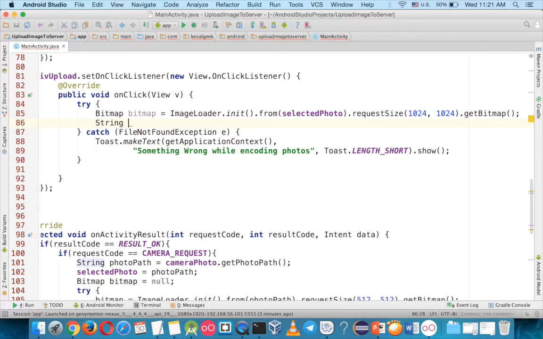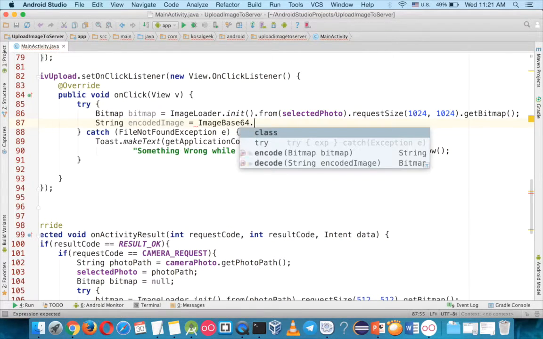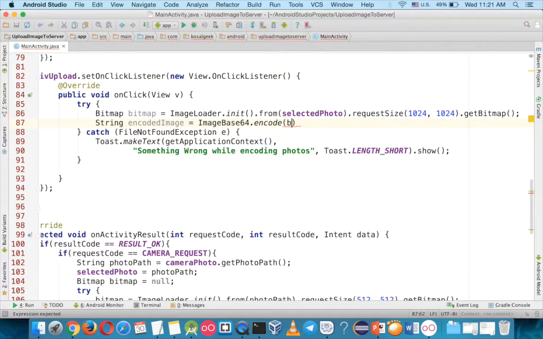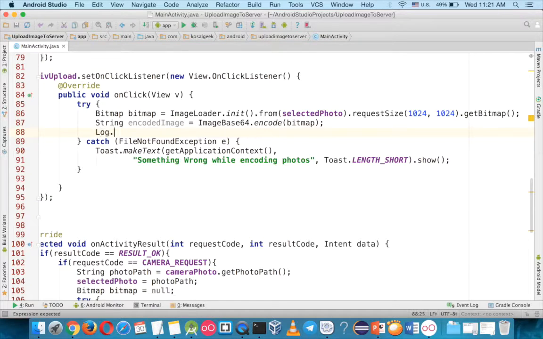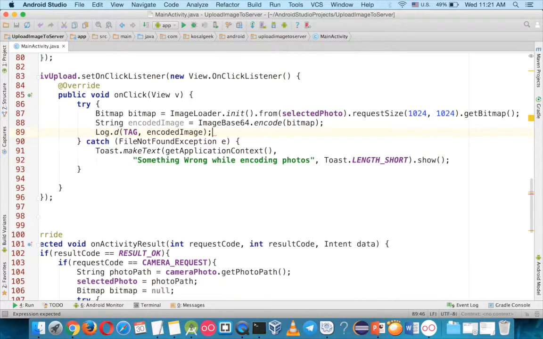So now I want to encode that bitmap to a string, so I call it encodedImage. At this time I will use another library, ImageBase64, which is part of the PhotoUtil, and then just use the encode method with the bitmap. Done. Now you can log that string.